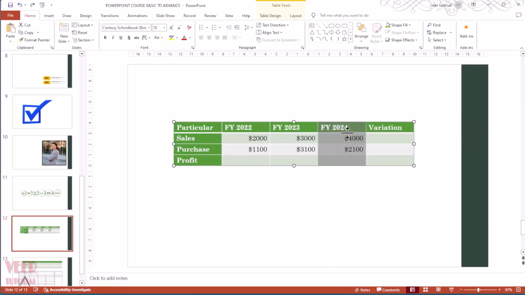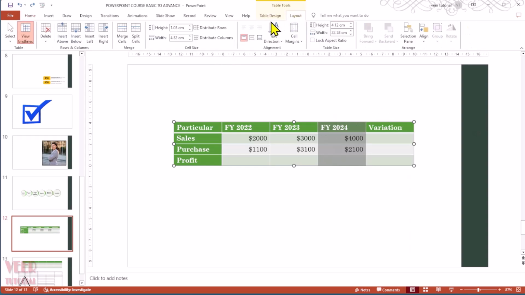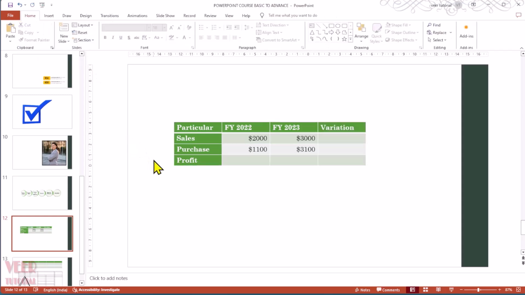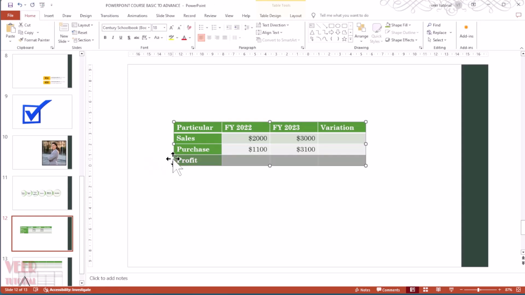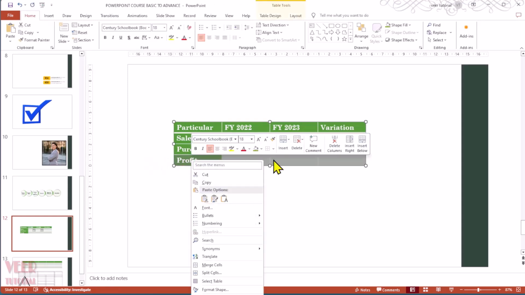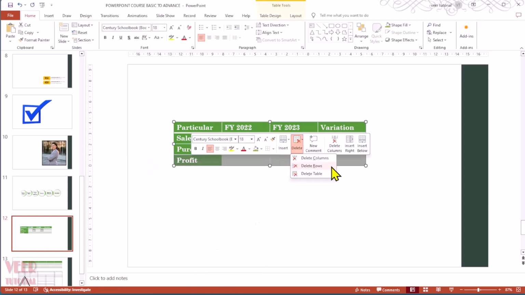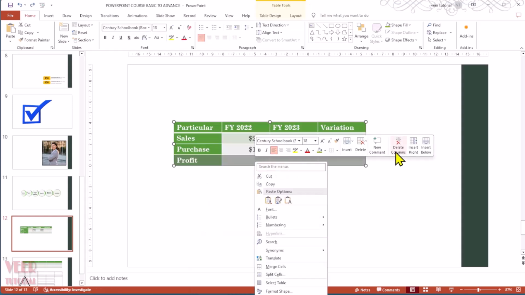After selecting the column, we can also delete from the table design, from the layout. Click on this layout and the second group, rows and columns. From here we can delete the column as well. In a similar way, we can delete any row. First of all, we have to select, right click and then delete row. Or we can select delete column from here.